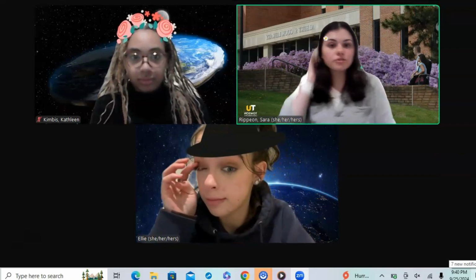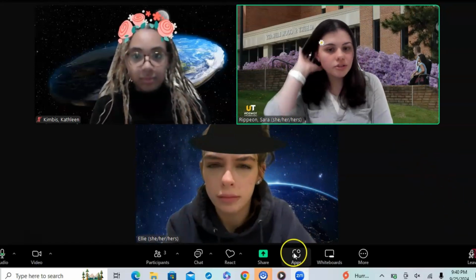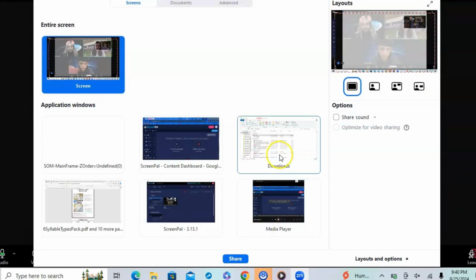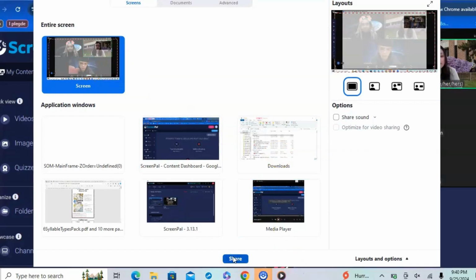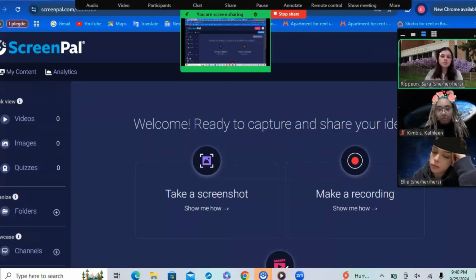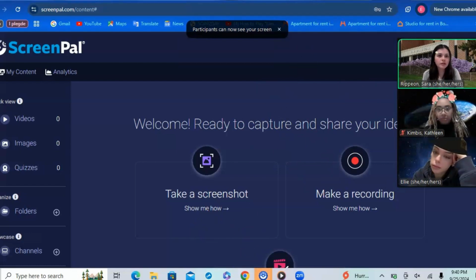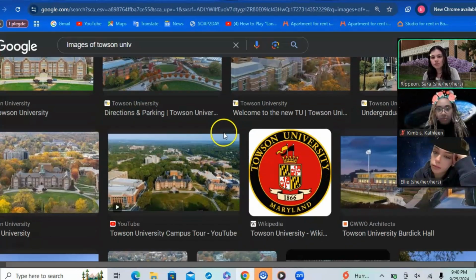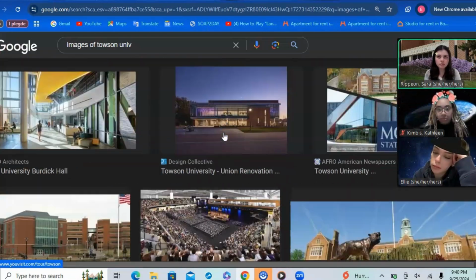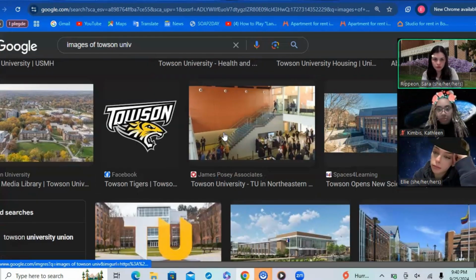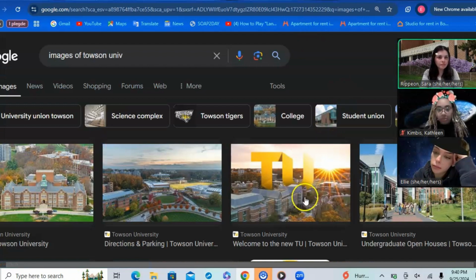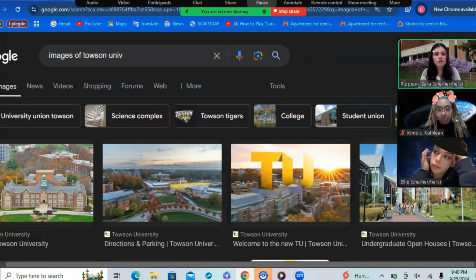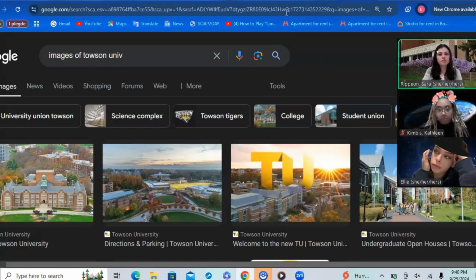The next feature is screen share, and to screen share, you just click the share button down here, and then you can click that you're sharing your screen, you click share, and this allows the person who is screen sharing to show you what is on their screen, and they can pull up images, they can pull up a PowerPoint, and explain. This will help them explain things to whoever's in the meeting. And then if you want to stop screen sharing, you just go up here and you hit stop share.